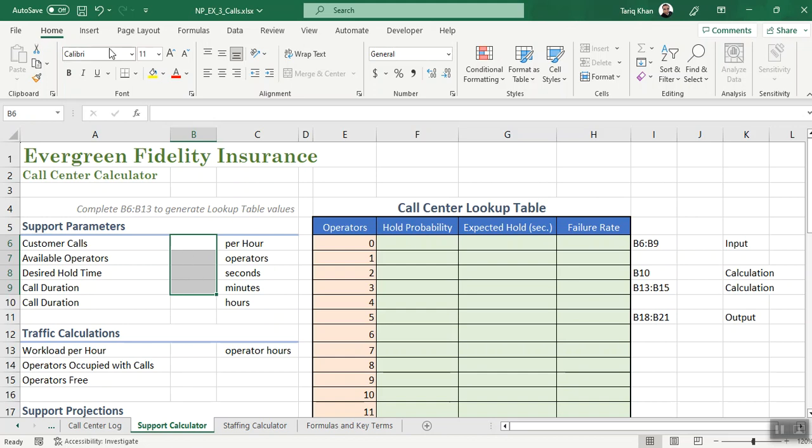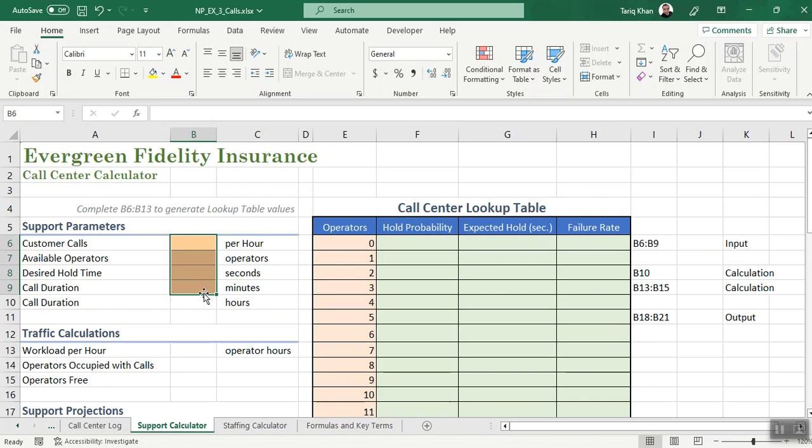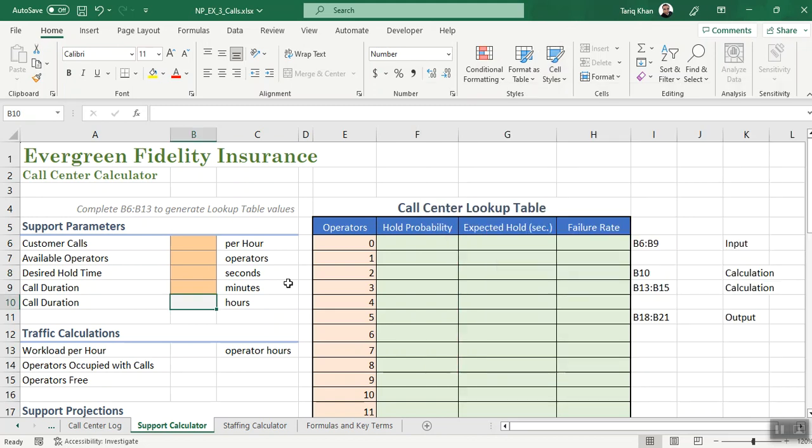And then styles, go home, cell styles. Which one? Input style. Where is it? Given to us right in here, guys. Click on it. That changed the style. B10, calculation style, go home, cell style, calculation is right here.